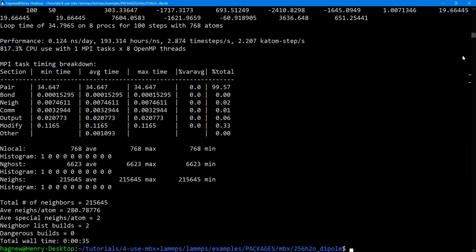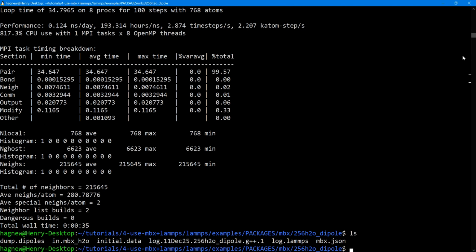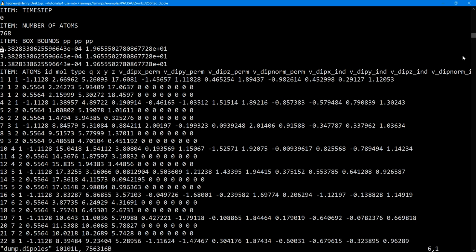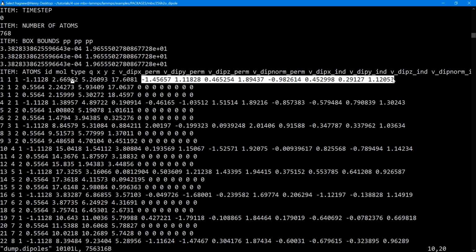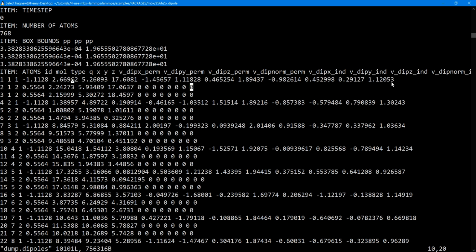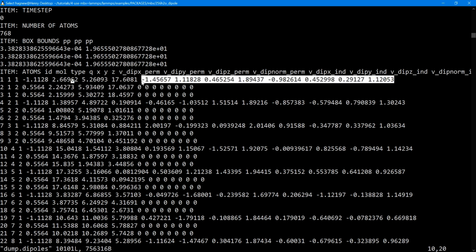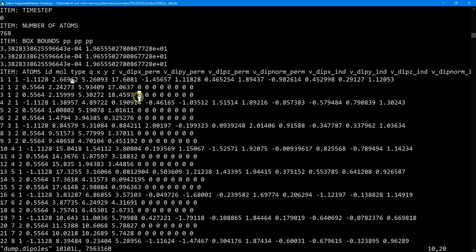Okay, so the simulation has finished. If I do an ls, I now see I have this new dump.dipoles file, and we can see at the end that it's printed out these dipole terms, and appended them to the end. Something you might notice off the bat is these zeros, and this is because at the moment how this is constructed, it will print out the dipole for the whole molecule here, and therefore the other atoms in the molecule will have a zero dipole.